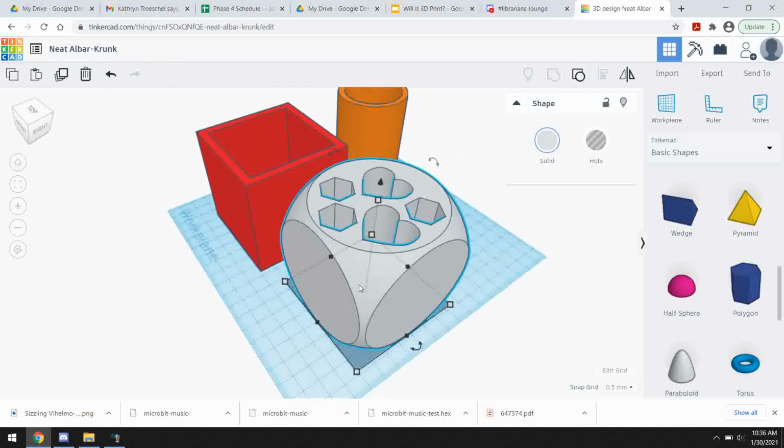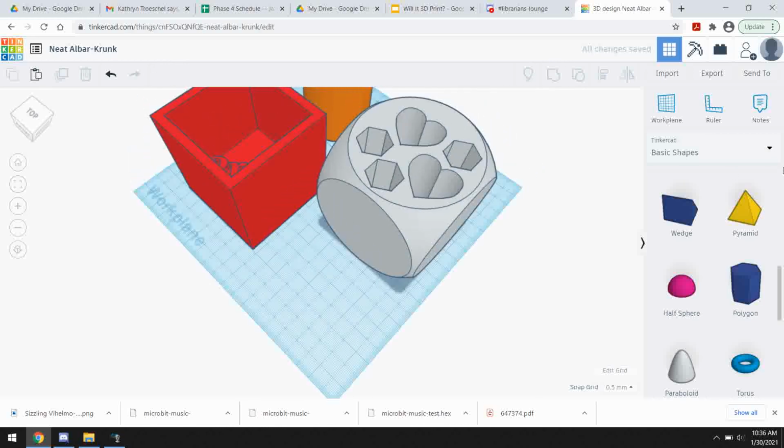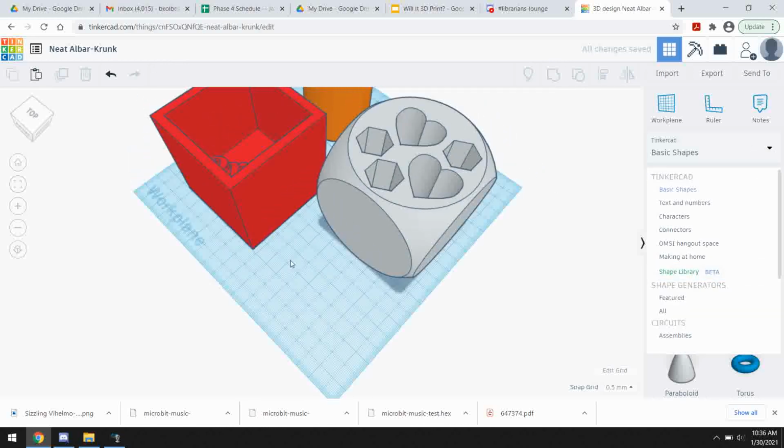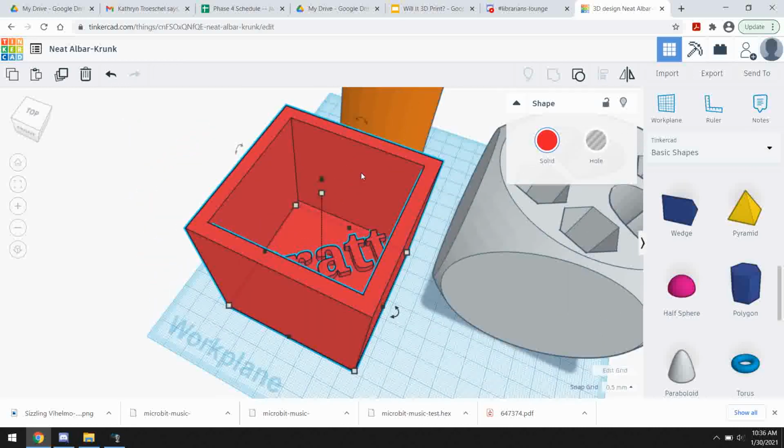So in the next video, we're going to use some of these shape generators over on the side to make our containers look a little stranger.